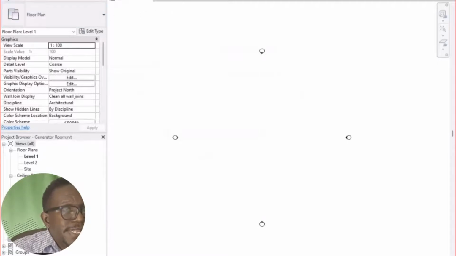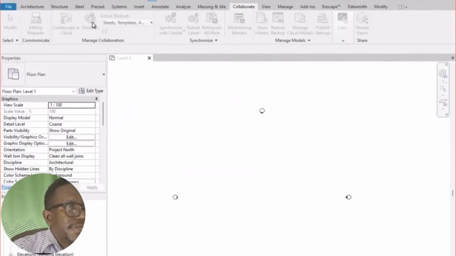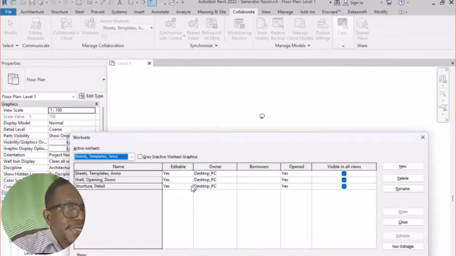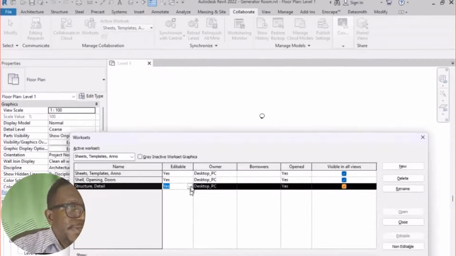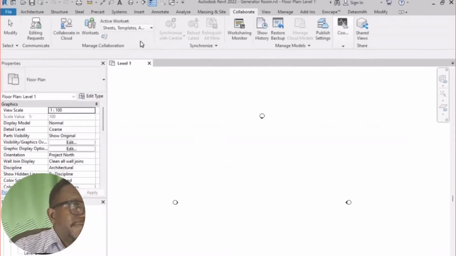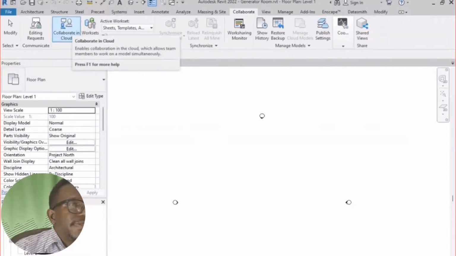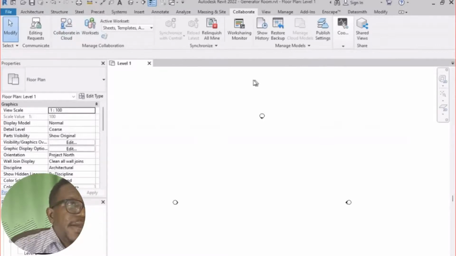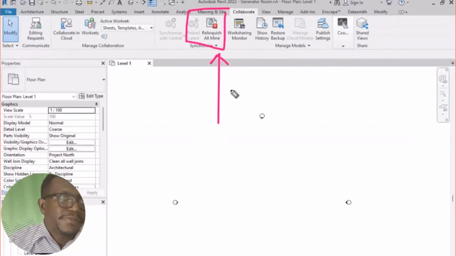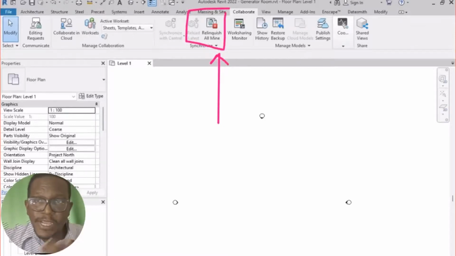So I'm not ready to save this just yet, but what I need to do is relinquish my ownership of these files. So currently, when I go back into work sets here, you can see that I still own these files here. Now, before I can start to give everybody access to these files, I would need to relinquish all my access here, right? Because remember, I now own everything and I need to not own everything.